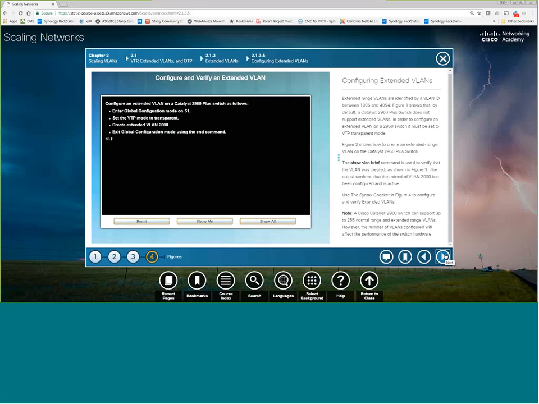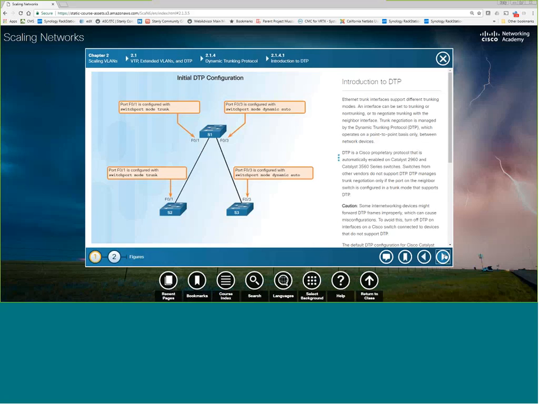Now, this is a protocol I completely, totally disagree with. This is Dynamic Trunking Protocol. I personally think that DTP should be turned off on every port. If you're going to do a trunk, you should put switchport mode trunk. The reason they're teaching students about it is because there are many Cisco switches that have DTP turned on by default, and so they want to make sure that you know how to work with it in case of that.